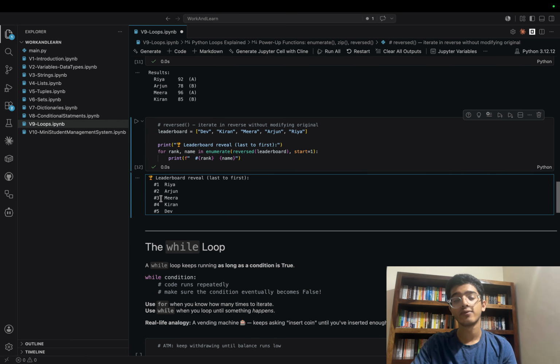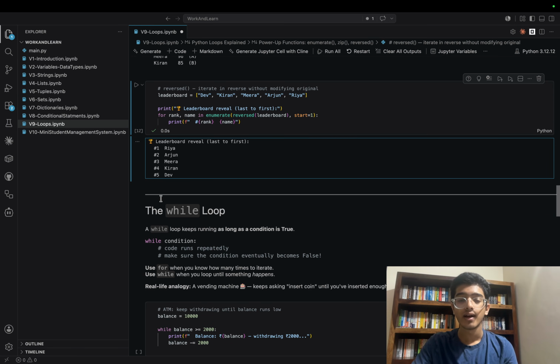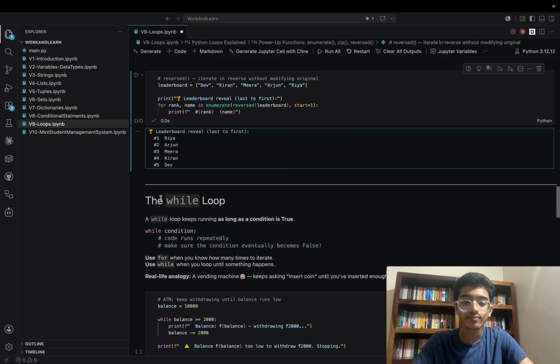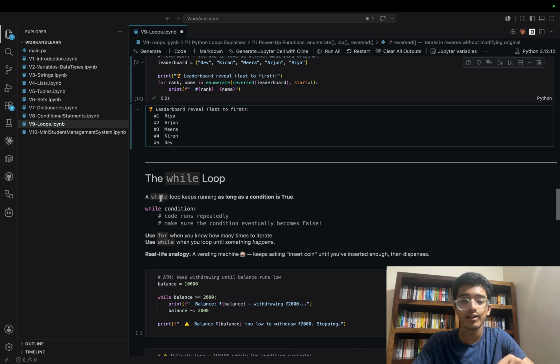While we were talking about for loops and multiple functions, now it's time for the while loop. A while loop keeps on running as long as the condition is true. You can think of it as a vending machine that keeps on asking you to insert a coin until enough has been inserted, and then it dispenses. So we know that a for loop is when you know how many times to iterate, and a while loop is when you loop until something happens. It'll be clear with the example here.